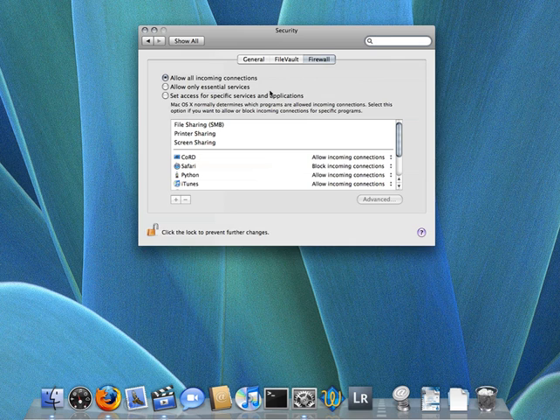This will basically allow any application that's running to allow incoming connections. The other option is to allow only essential services. So this can be considered the most conservative of the application firewall settings. And when it's configured, it will only allow the most essential services required for your system to operate properly.